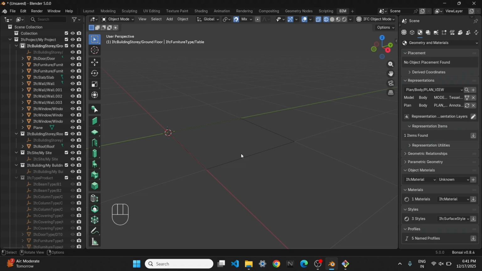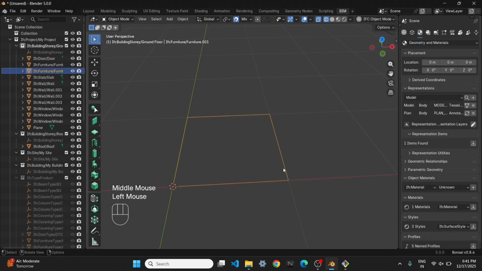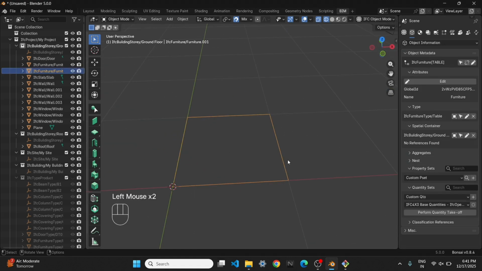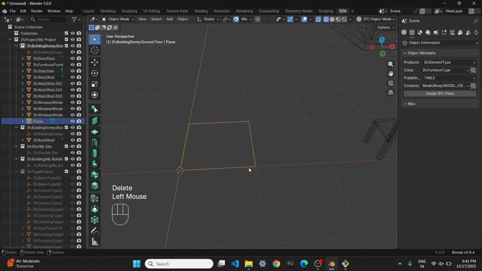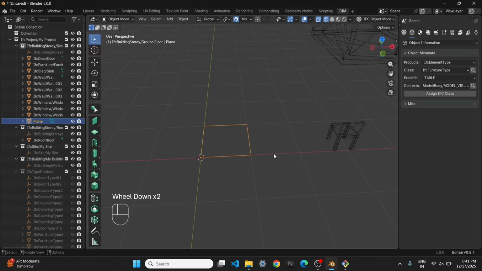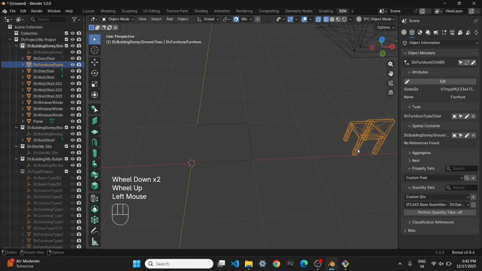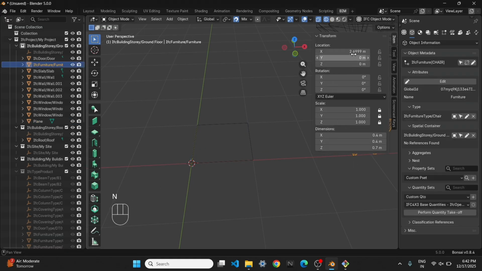Now when you click OK, the table geometry has been changed to the plan geometry here. If you go to the object information, you can see the IFC object there. I am deleting that. Now the plane we have created remains. Now let's add a plan representation to the chair also. Let's move the chair to the world origin.